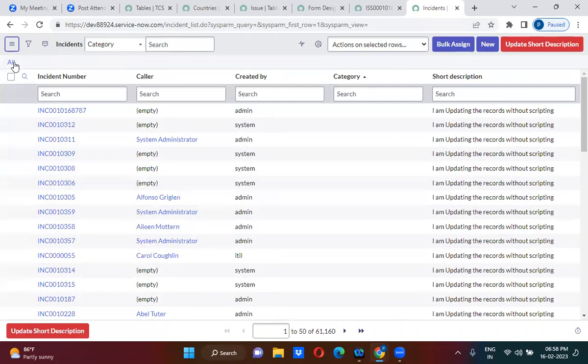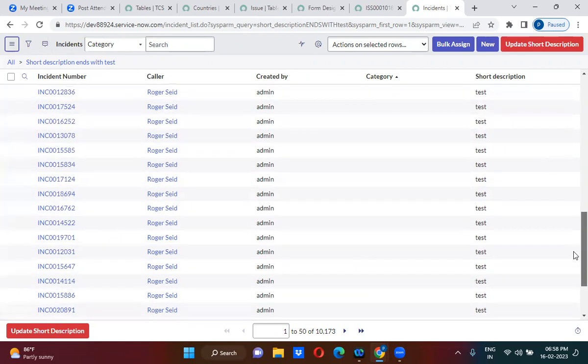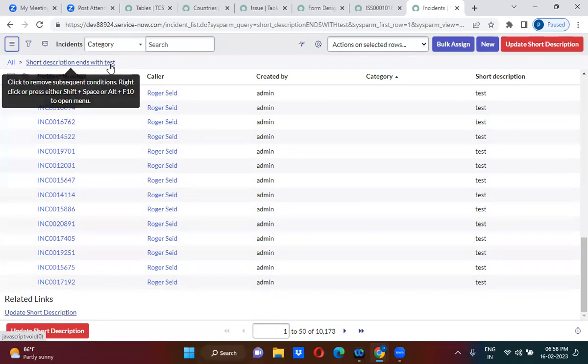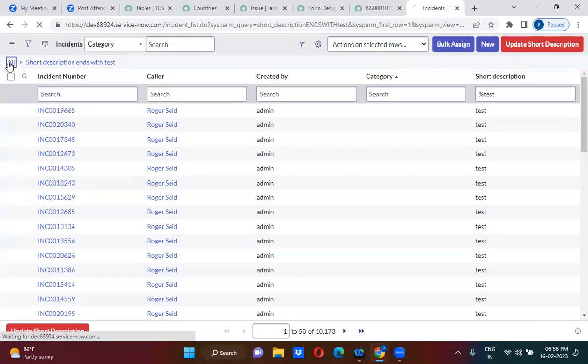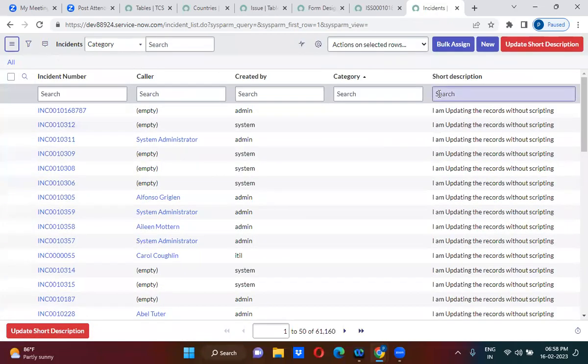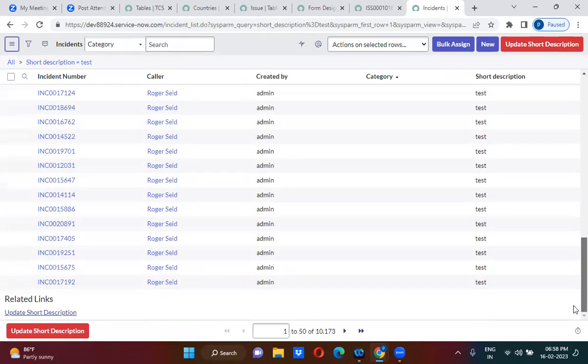Ends with test is also different. For short descriptions that end with test, you use a percent symbol before test. So records starting with the end, ending with test, you are able to query here. See, ends with test. If you have to look for an exact match, you have to use equal to test, so only exact match records will be found. See, exactly test has matched.